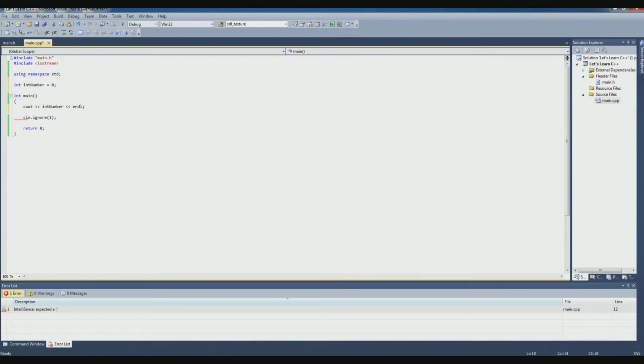But what I've done here is cin is the C++ input, and cout is like the C++ output. And basically what I'm doing is I'm telling it to output int number, which is that variable we declared. And then endl just stands for end line, so it's like a line break. So it'll end that line there.